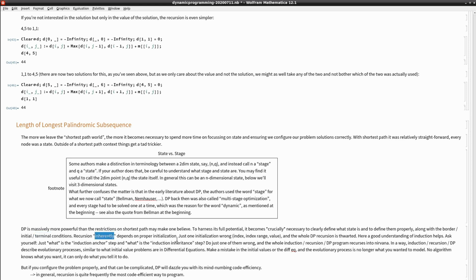Recursion inherently depends on proper initialization. You will remember this from your undergrad class where you had induction. Just one initialization wrong, and that can be an index or an index range or an initial value, and the whole DP recursion is totally thwarted. So here a good understanding of induction really helps. You should ask yourself just what is the induction anchor and what is the induction inheritance. If you do just one of them wrong, then the whole recursion induction DP program recurses into nirvana and you're computing either the wrong thing, you may even crash your computer, get an infinite loop, whatever. Many things can go wrong here.